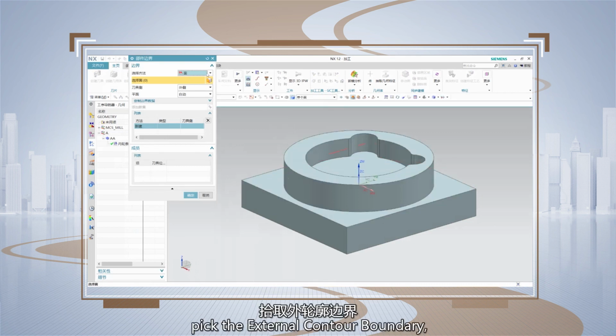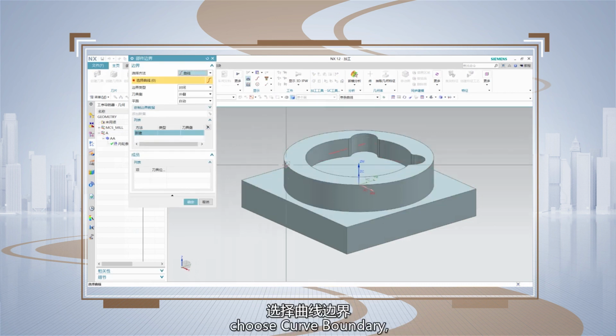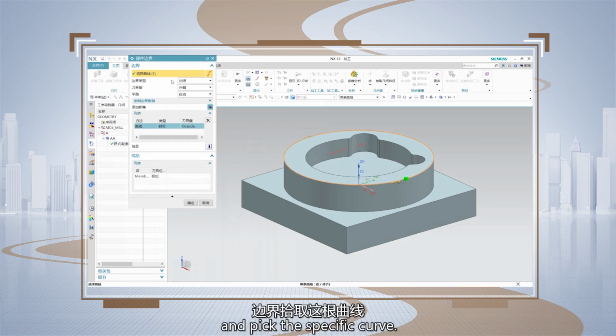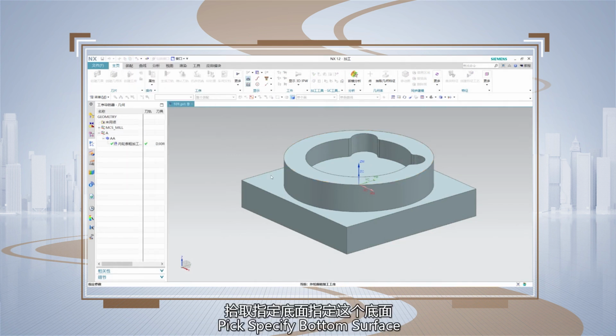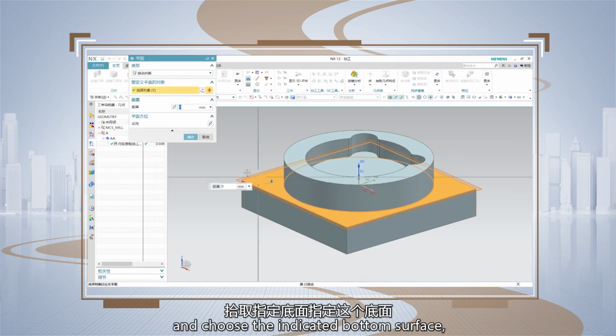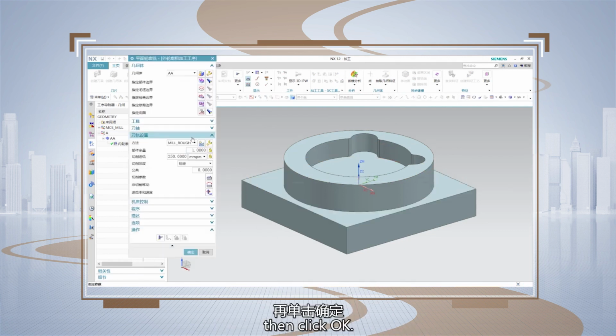Pick the external contour boundary. Choose Curve Boundary and pick the specific curve. The tool side is set to the outside. Then click OK. Pick Specify Bottom Surface and choose the indicated bottom surface. Then click OK.